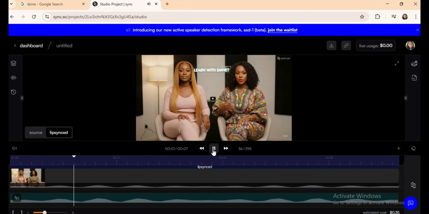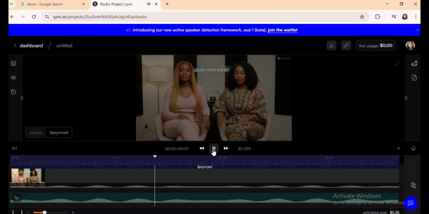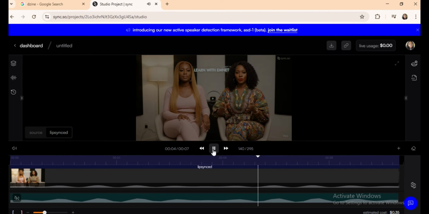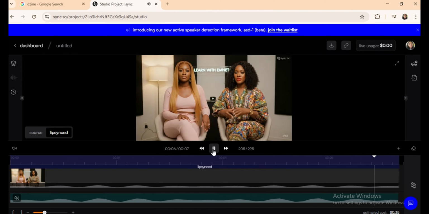Can avatars tell stories like we do? Oh, yes. When styled right, they bring stories to life.